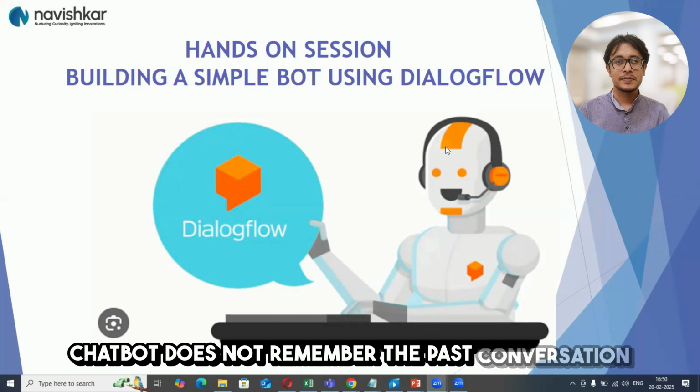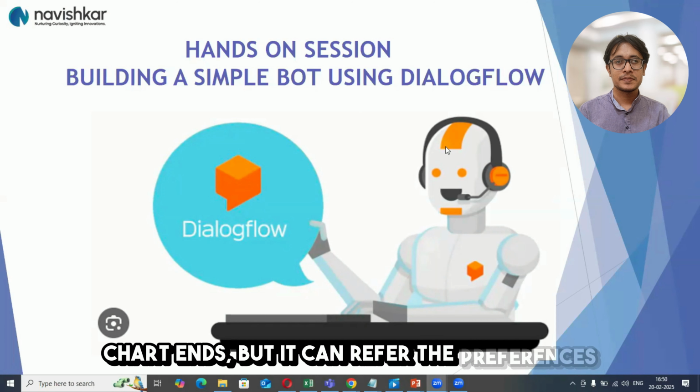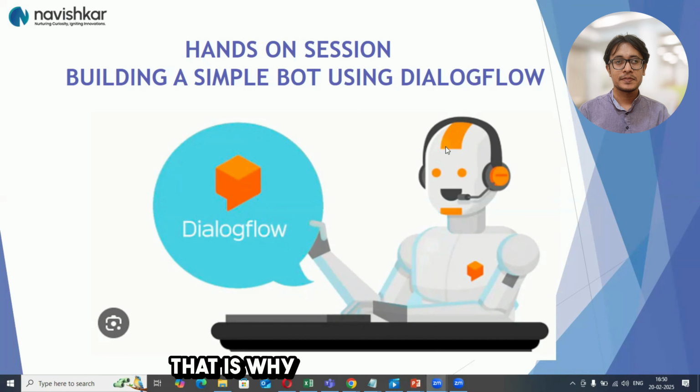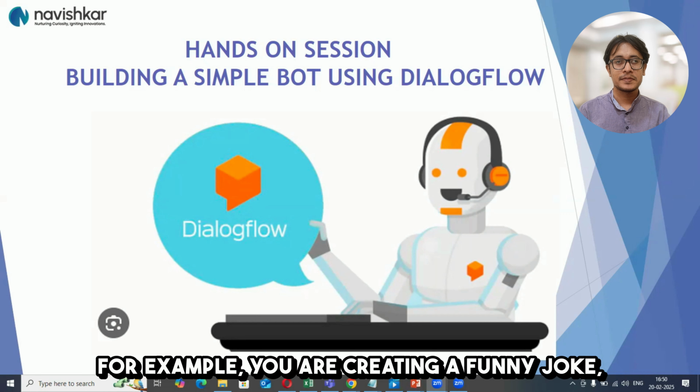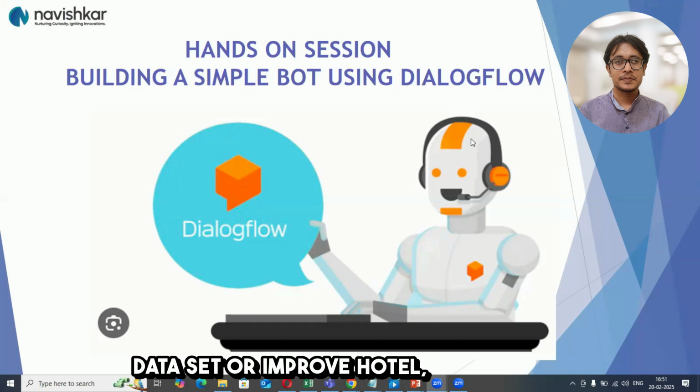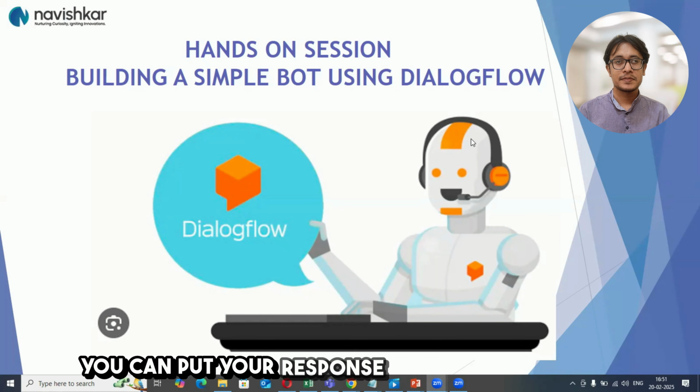Chatbot does not remember the past conversation once the chat ends, but it can refer to the preferences within an ongoing session, or if explicit. How does it work then? That is why, Sakshi, I told you. The more responses, the more ways you try to view the intents. For example, you are creating a funny joke, a crazy joke, but the agenda is the same. It is all about training. It requires a lot of intents, a lot of responses, a lot of training. With data, chatbots will keep improving. I think, Sakshi, your answer is clear or good to go. You can put your response in the chat window.